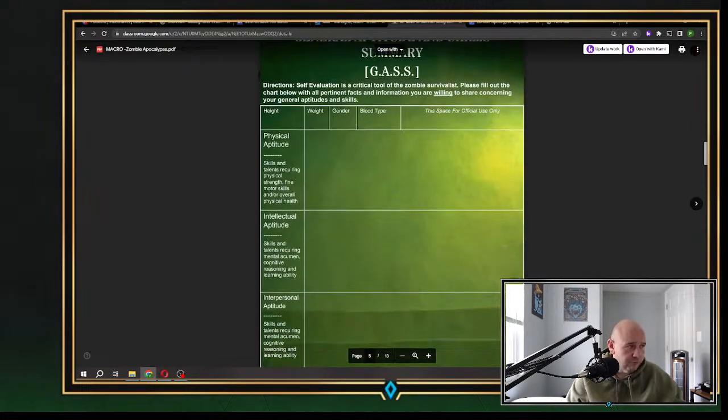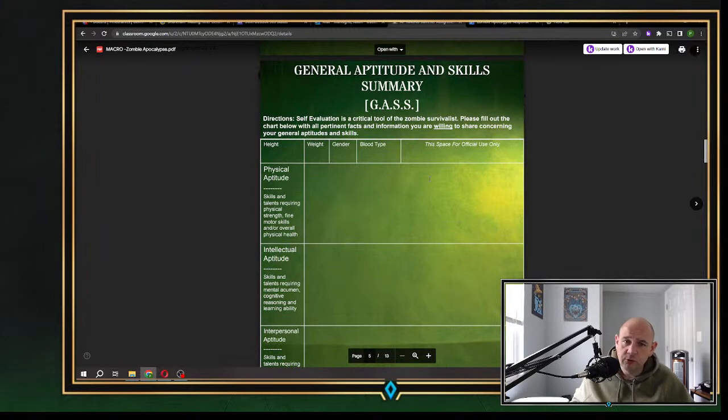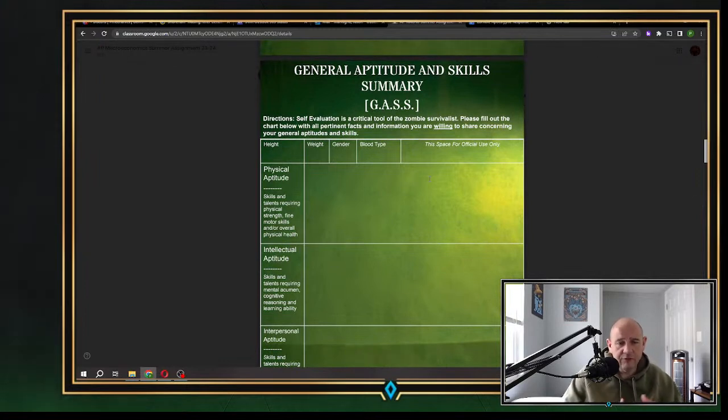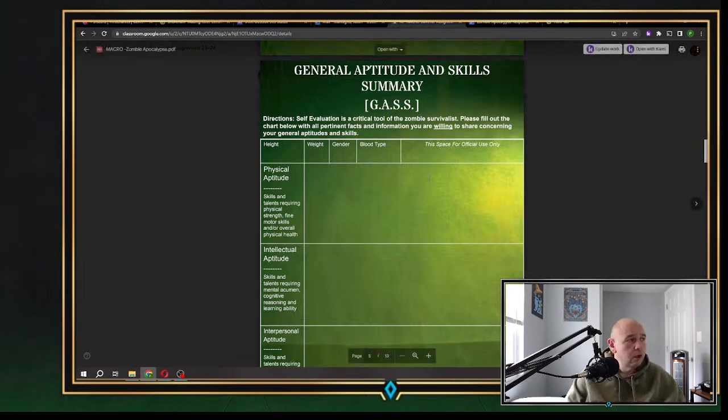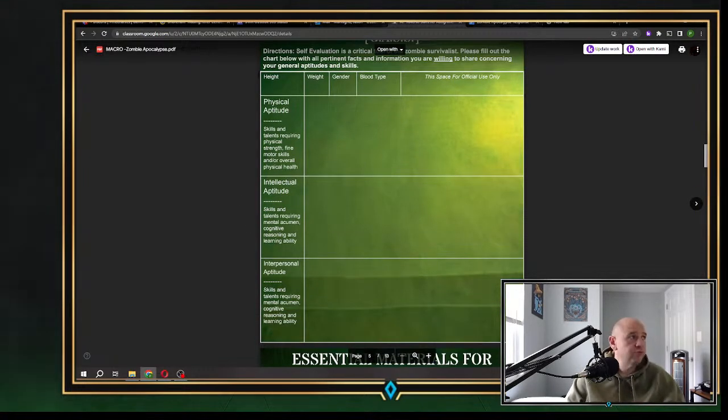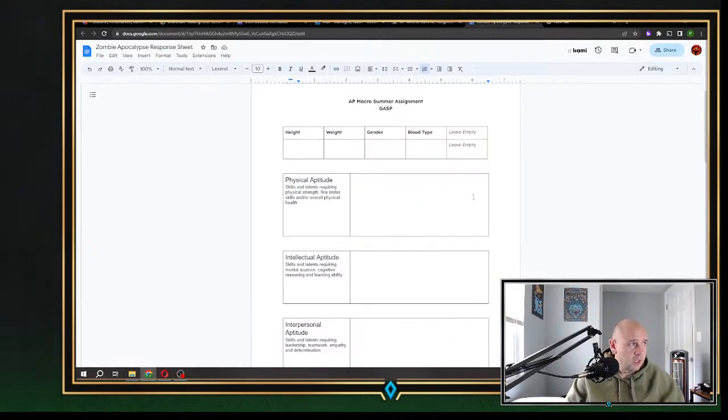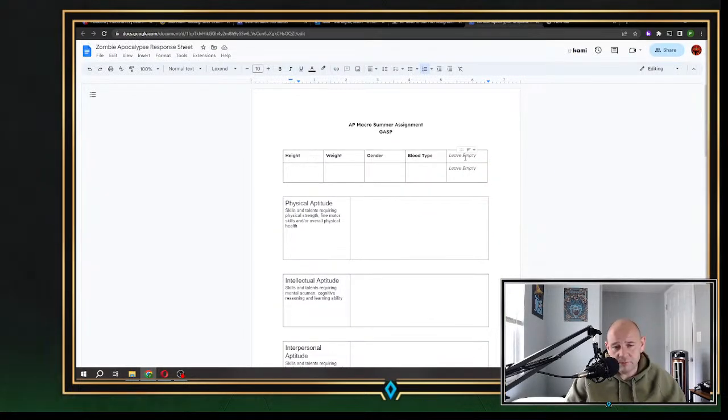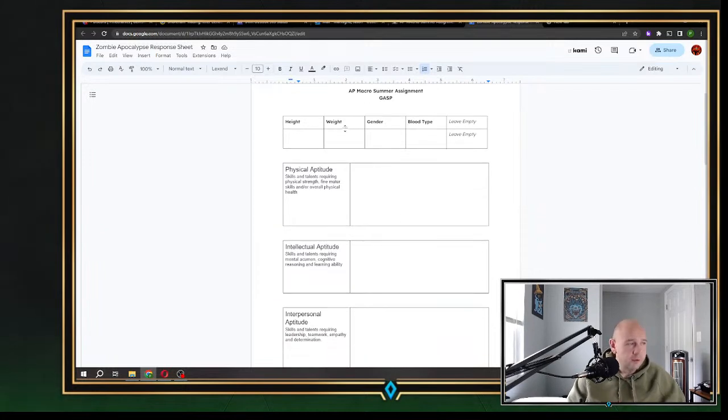All right, first order of business. The GAS, the General Aptitude and Skills Summary. So what is the GAS? The GAS is your personal resume. Now, I've recreated this in this sheet. It is very important you leave the space empty. I said to leave it empty. I'll explain why in a moment. Well, no, I won't. Sorry, that's a secret. That's a surprise. I'll leave that until the school year starts. But I do want these things filled out. Now, a couple things.